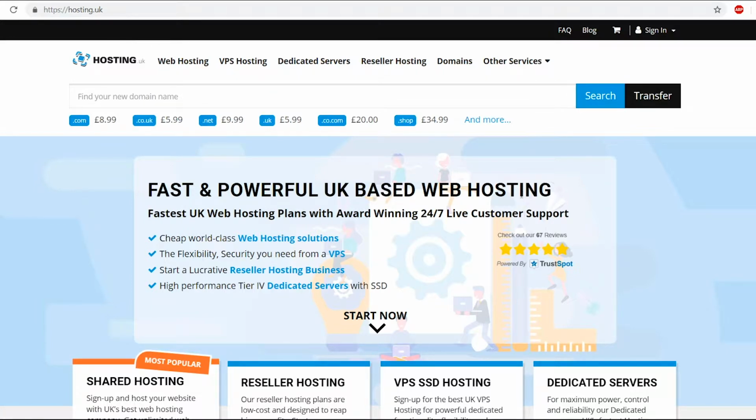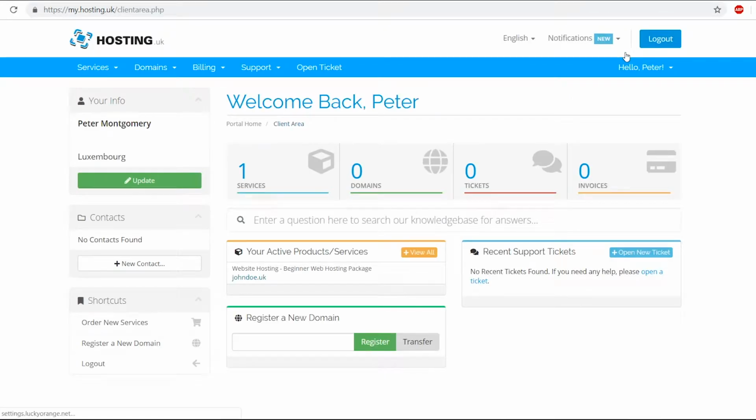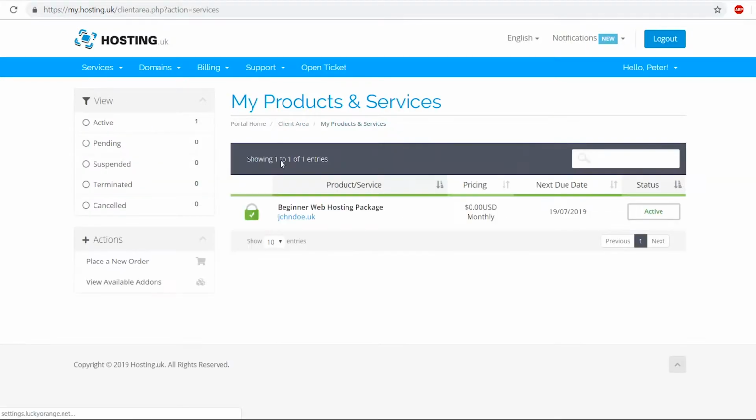First off, you have to be logged into your account. To go to your client area, go to Sign in the upper right corner and click on Login. Now go to Services to see your activated services. Select one of your active services to go on.